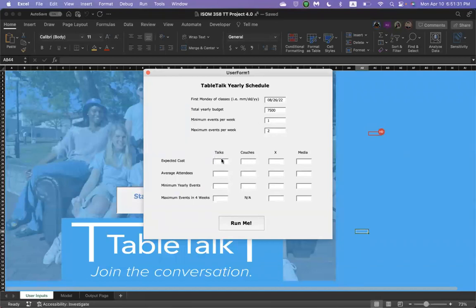And for our branch talks, the expected cost per event is $350. The average attendees is 30 people, and we'll have at least 8 talk events throughout the year, and we'll have a maximum events of 1 in every 4 weeks. And I'm just going to go ahead and fill out these other inputs for these other branches. So we'll go 65 for that, 70, 31, 11 for X, 70, 11, 2 for media, 50, 40, 10, and 2.